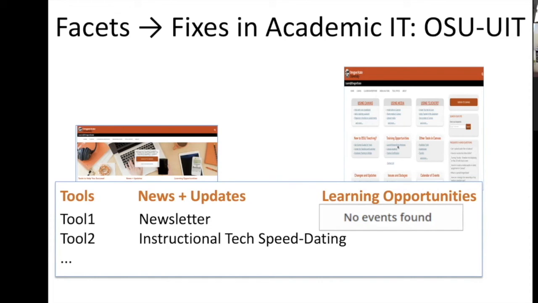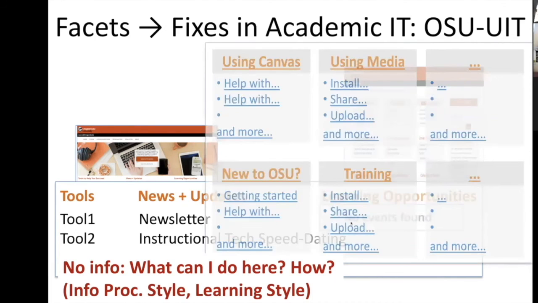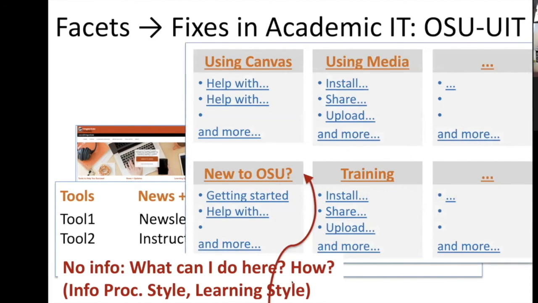Worthless. But here is this nice, big, informative panel that they built to fix that problem. And this is all about information processing style and also learning style. I want to be process oriented and I like complete, comprehensive information, not just little snippets you're sort of tossing my way. So they built this and they have all kinds of meaningful categories arranged by common needs. New to OSU, here's how you get started. Using Canvas, here's how you do this. Using media, which is a piece inside of Canvas, here's how you do this stuff. Where's the training? Okay, all this stuff is added.